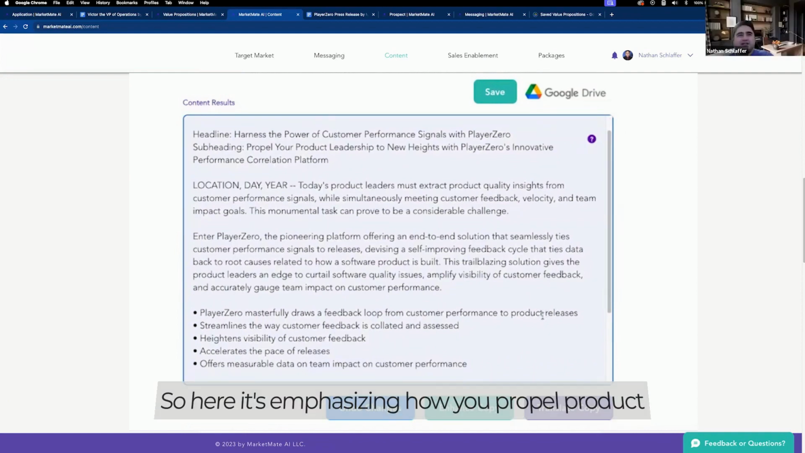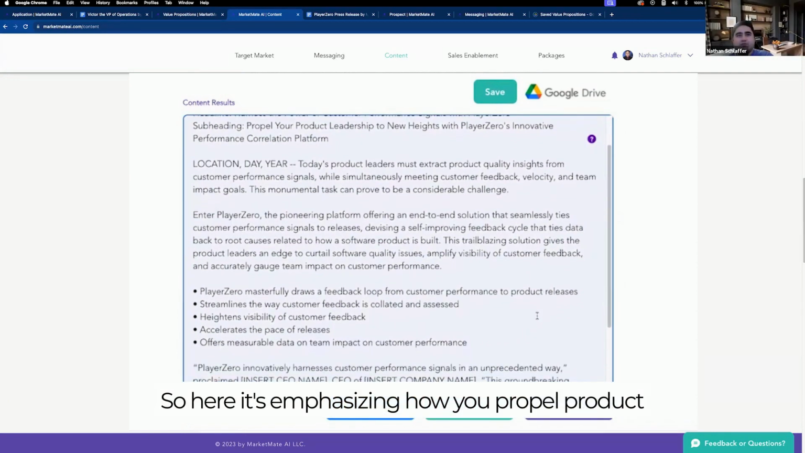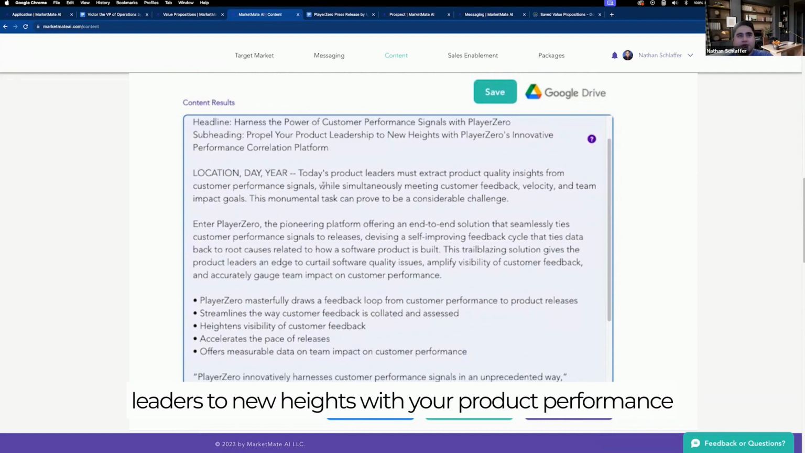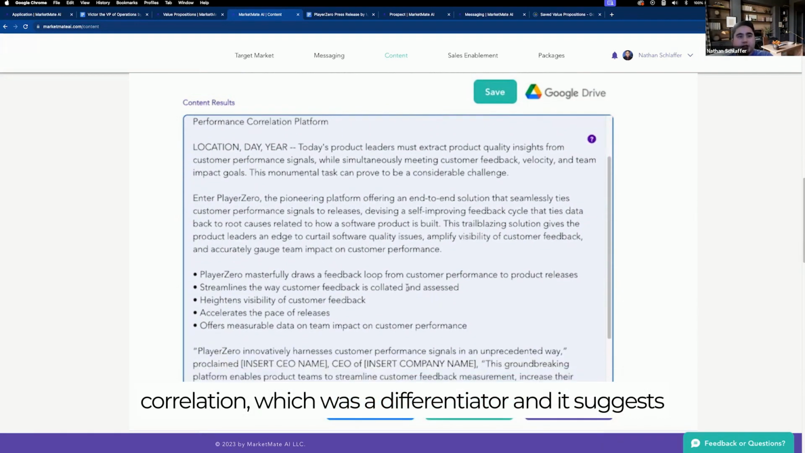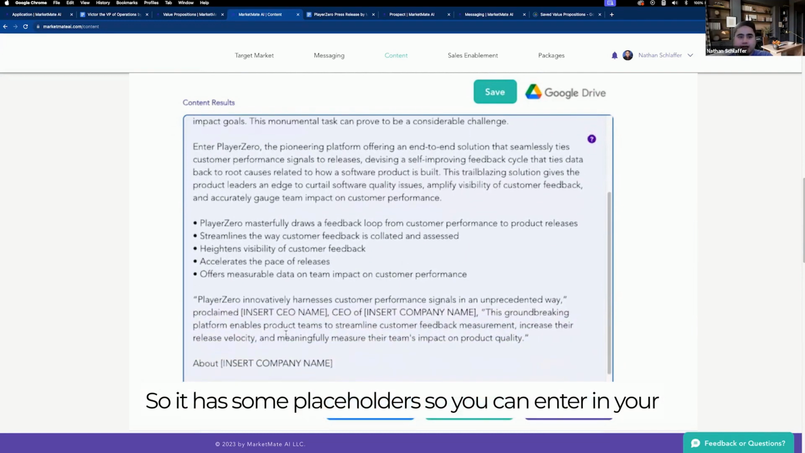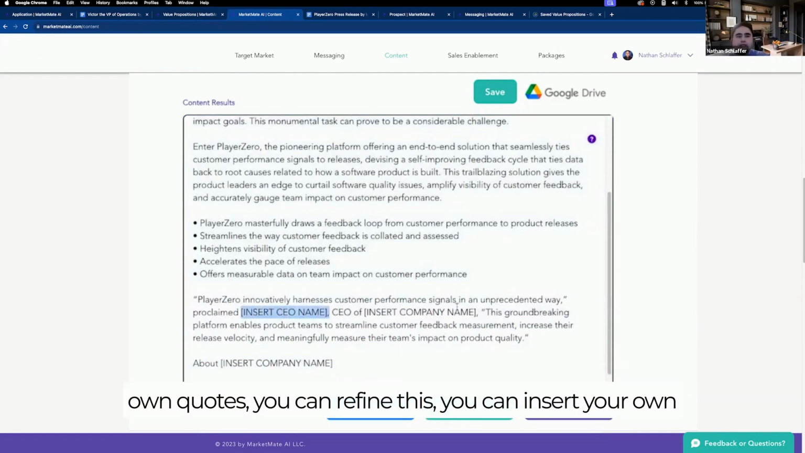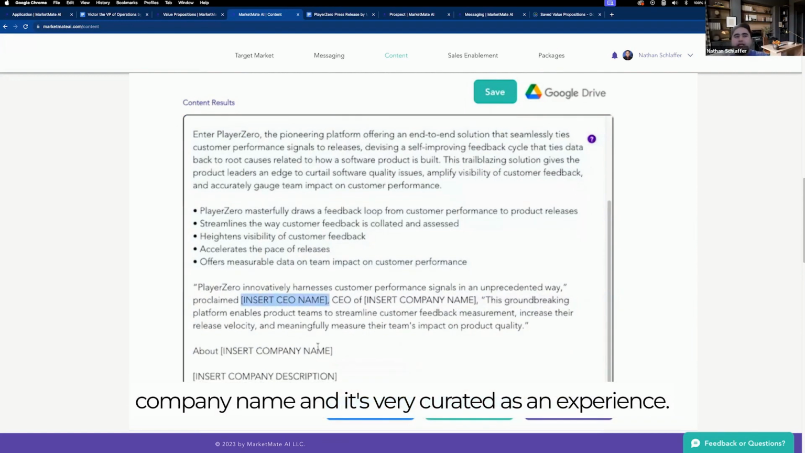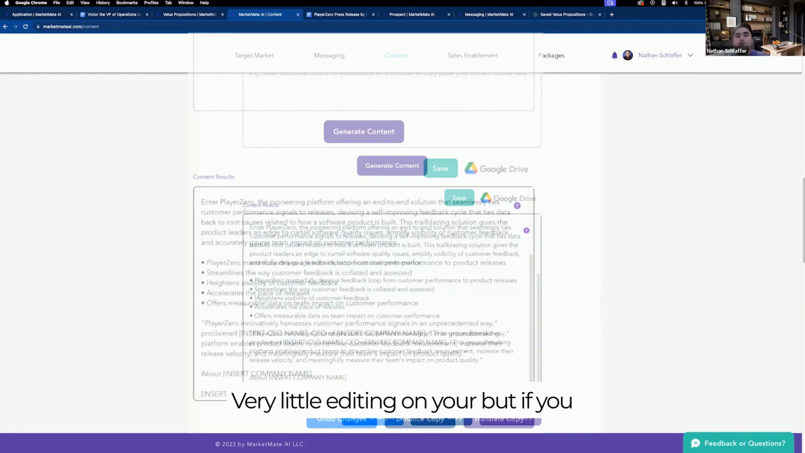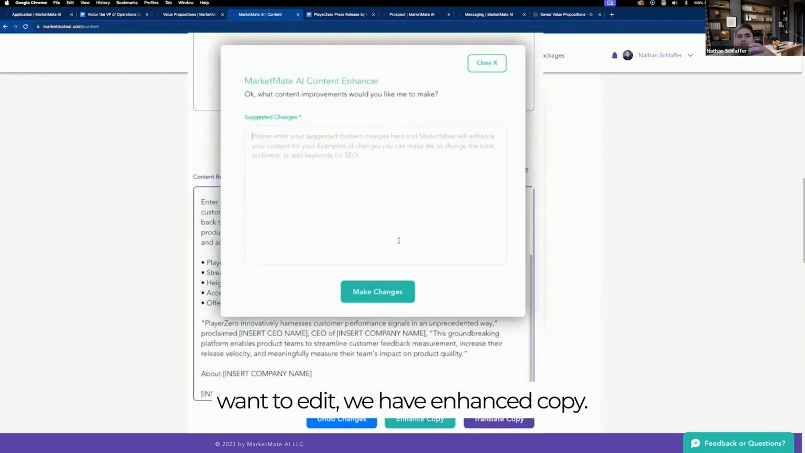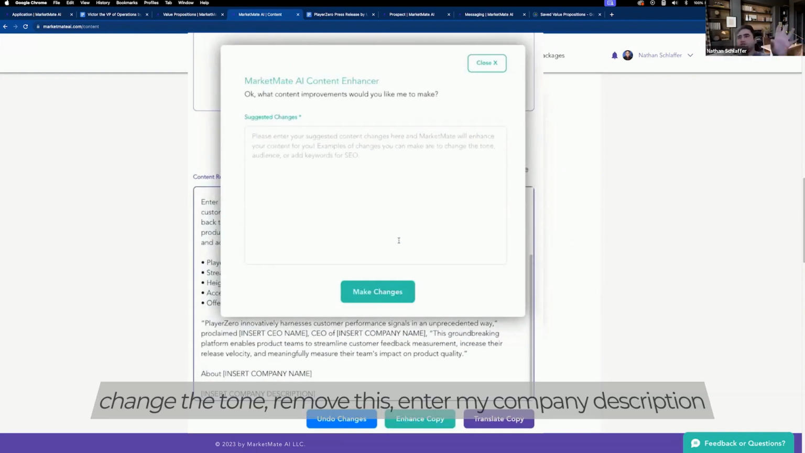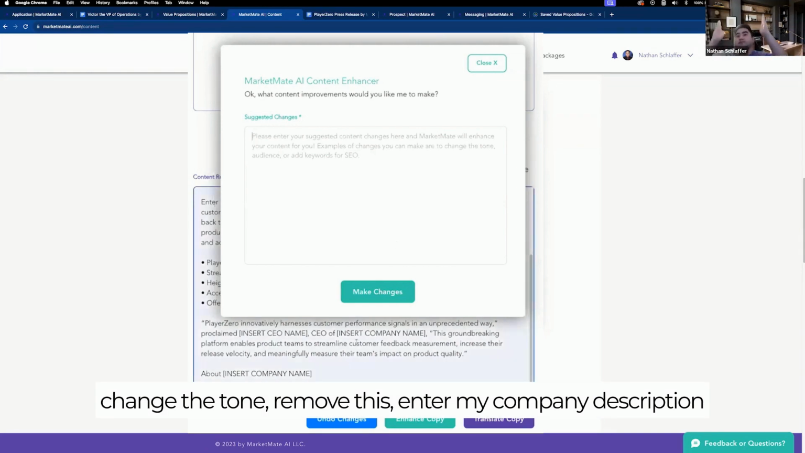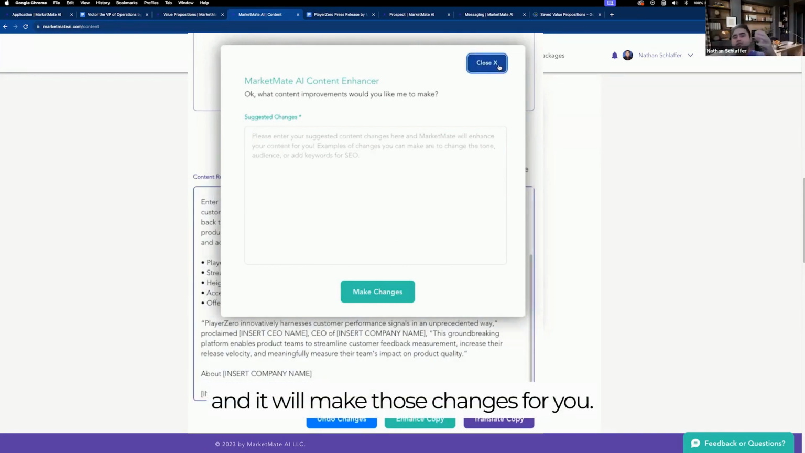Right. So here it's emphasizing how you propel product leaders to new heights with your product performance correlation, which was a differentiator. And it suggests a quote for your CEO. So it has some placeholders. So you can enter in your own quotes, you can refine this, you can insert your own company name, and it's very curated as an experience, very little editing on your part. But if you want to edit, we have enhanced copy. So you can enter, hey, use these keywords or change the tone, remove this, enter my company description, and it will make those changes for you.